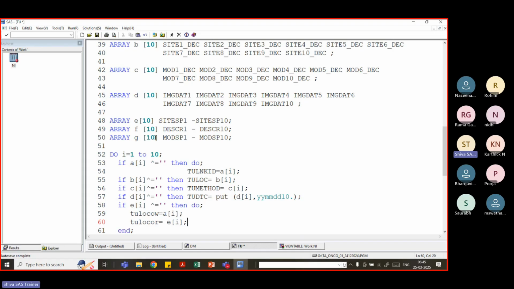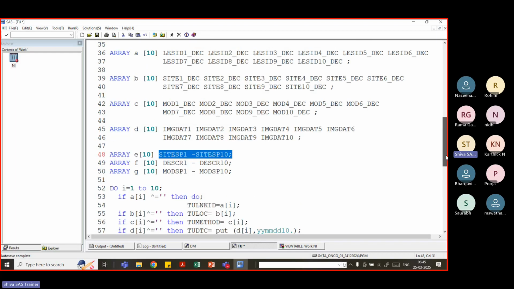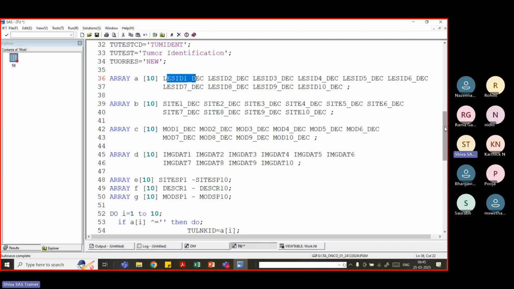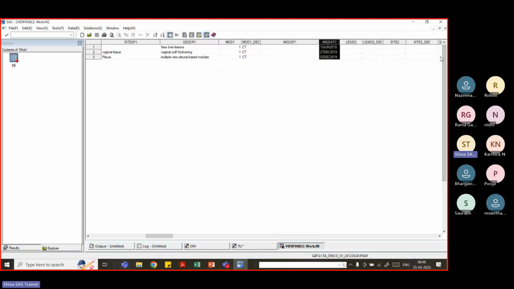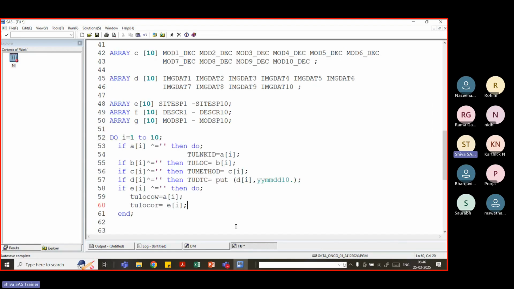Okay, here you can see E related, the site specific, A related, so the lesion ID. E site specific was Azure. So we will run up to here. After that one, we'll see later. Yeah. So let me run this one once.